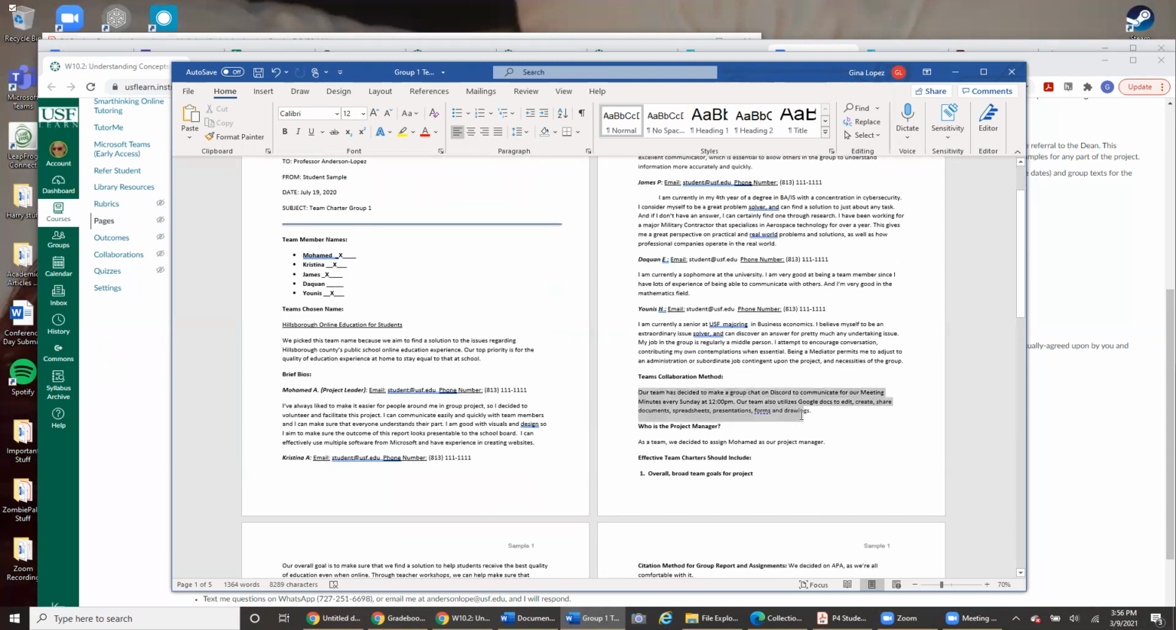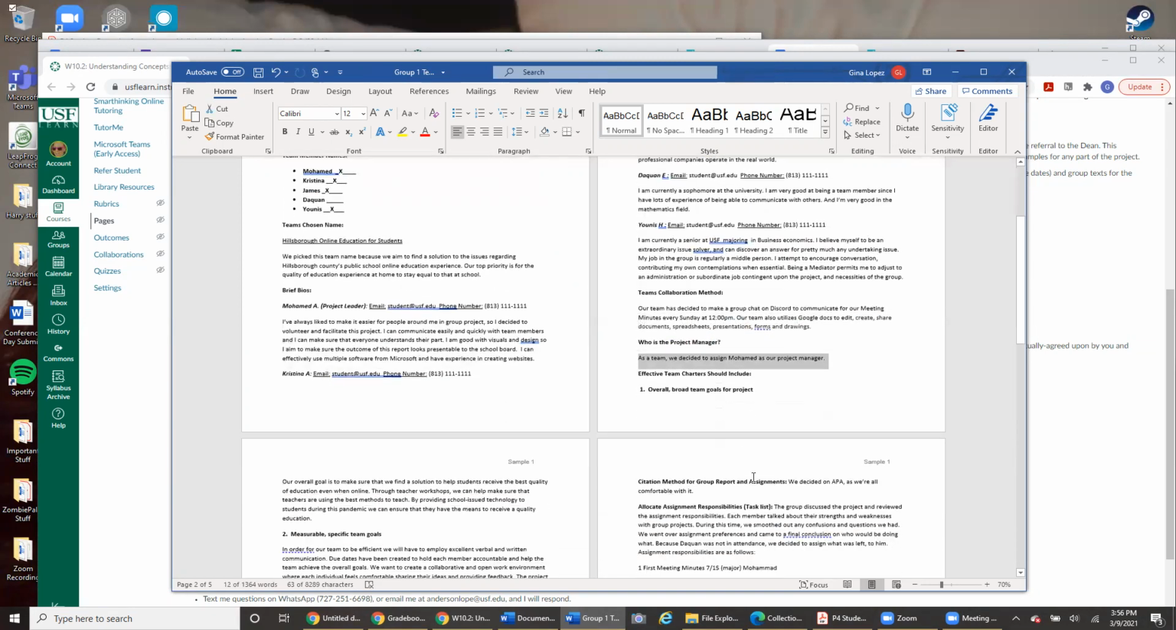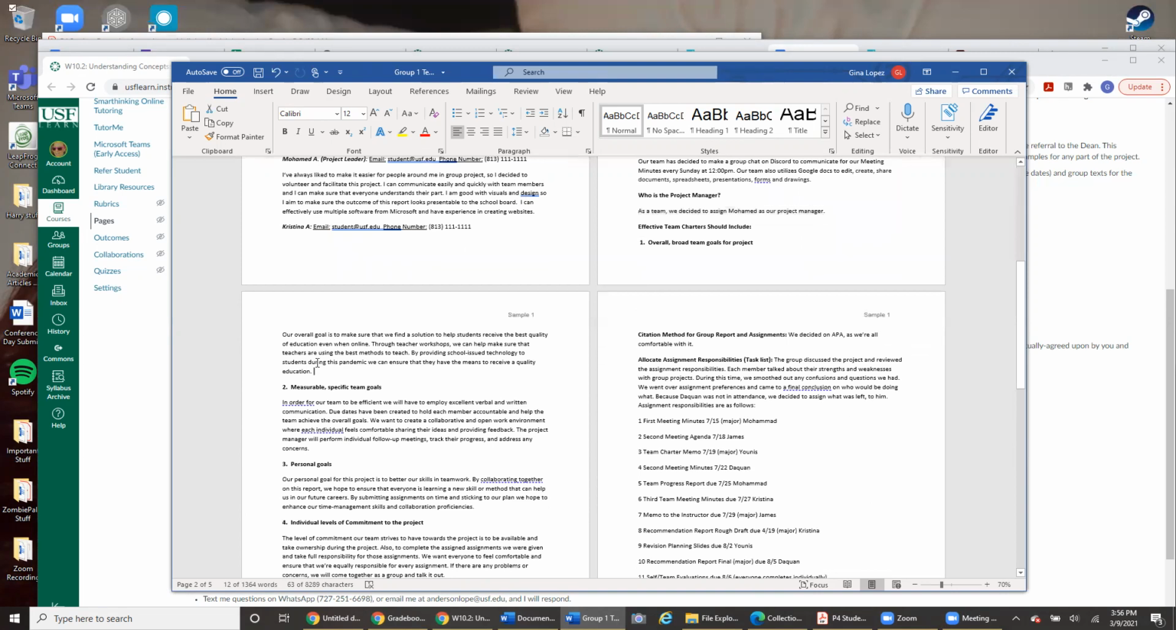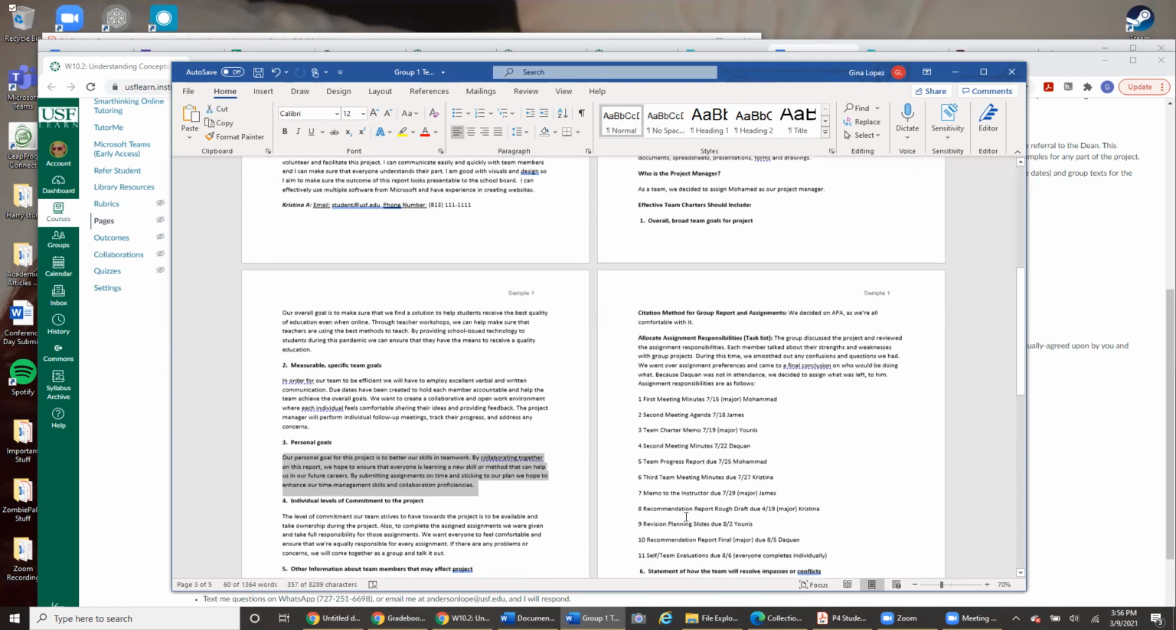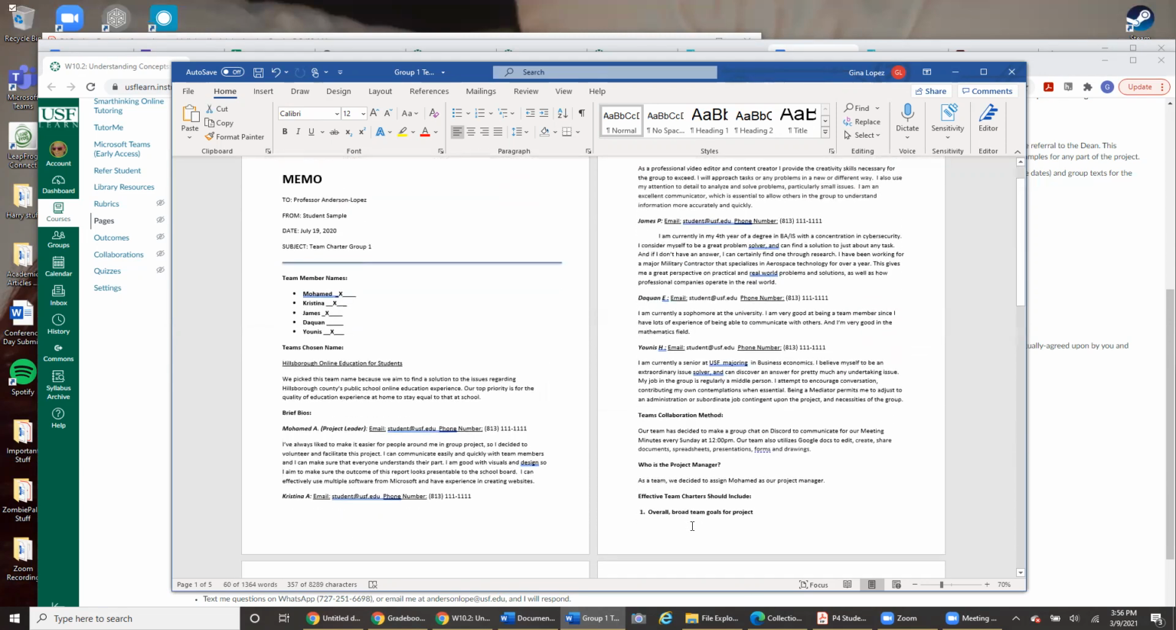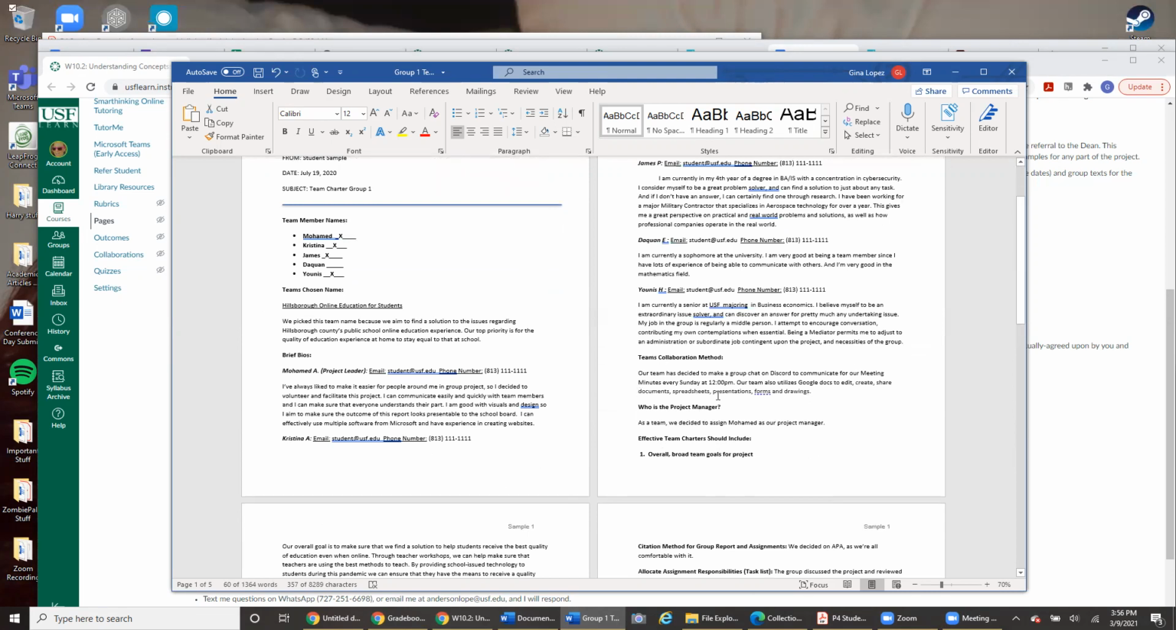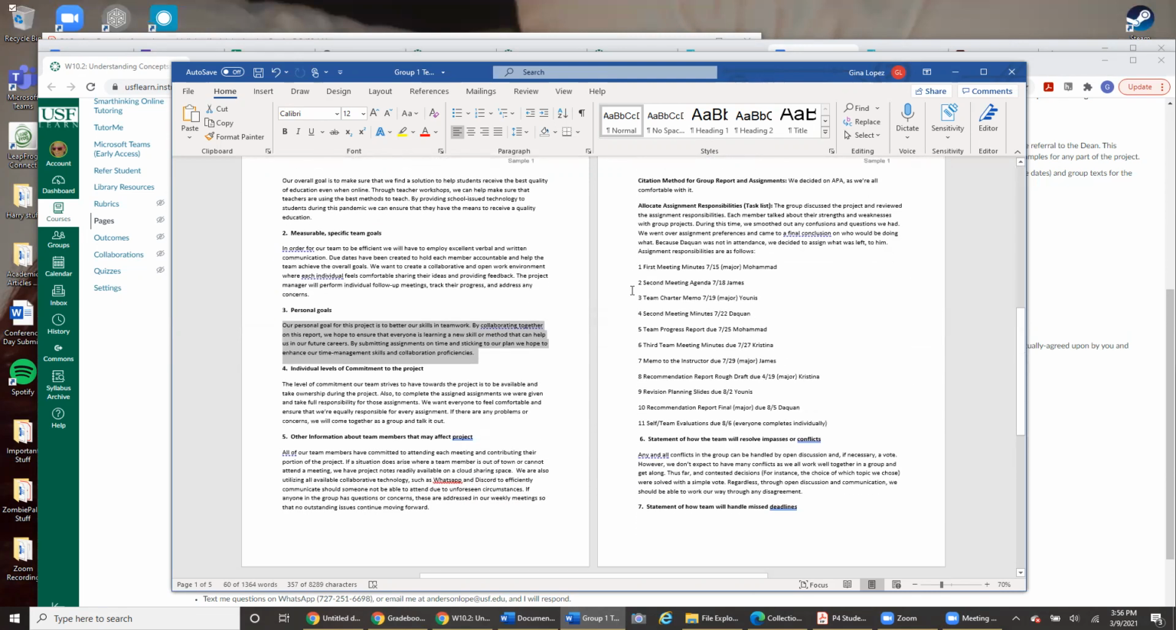How are you going to collaborate with each other? I want to know that. Who did you decide as your project manager? Are you going to go with the default or somebody else? What are your goals for the project? Personal goals. Some of these might be different because this is from a different semester, but overall, you make it look like a memo, use headers, be clear and concise.